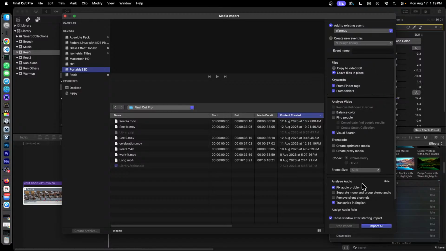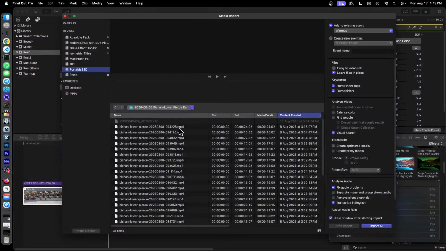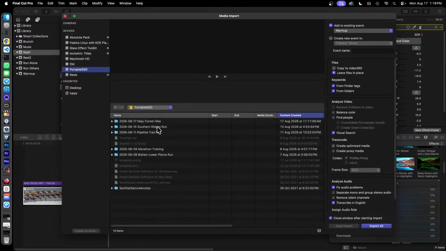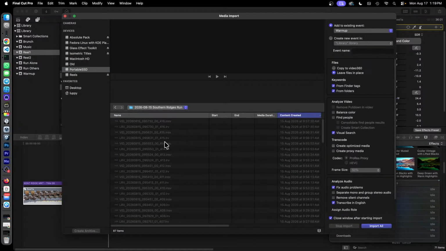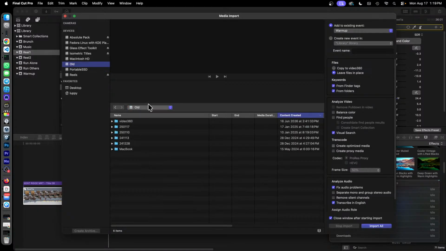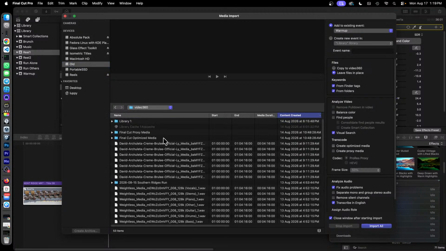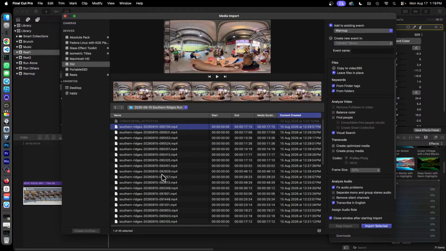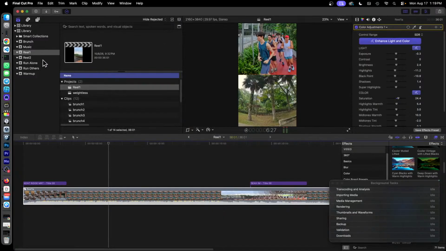I did a fix for audio problems, and I will do a transcribe just for fun. And then just import. Yeah, I selected the files. So my files are located here, not Bishan Low Run. I will put them in from Southern Ridges Run. Not this one, sorry, except the old folder. Video 360, Southern Ridges Run. Yeah, so I just selected the MP4 files and then import. That's why I now have a bunch of MP4 files in our folders here.